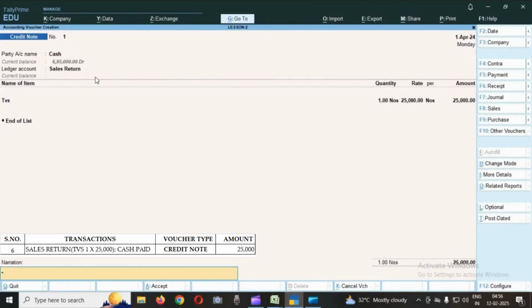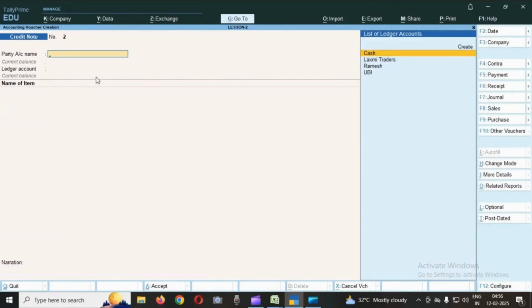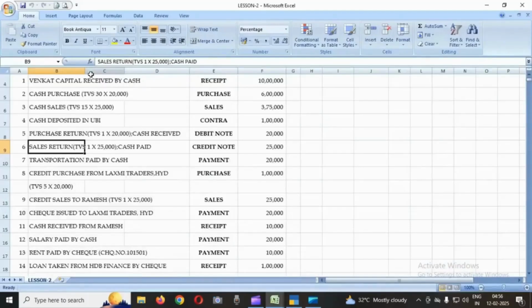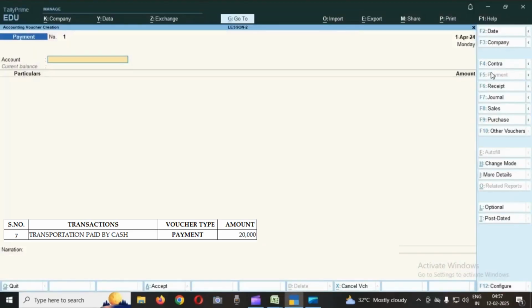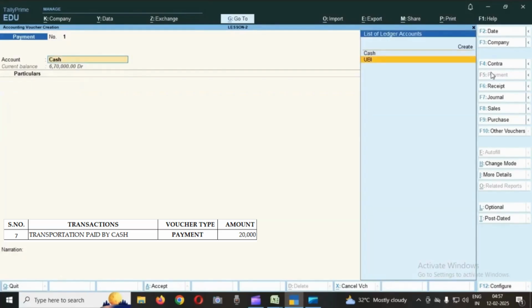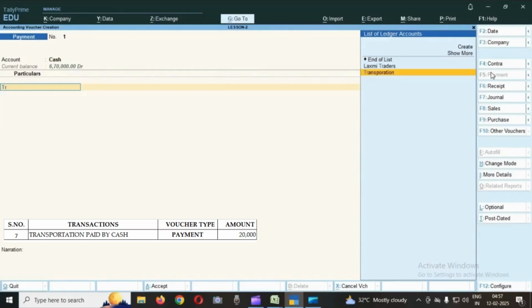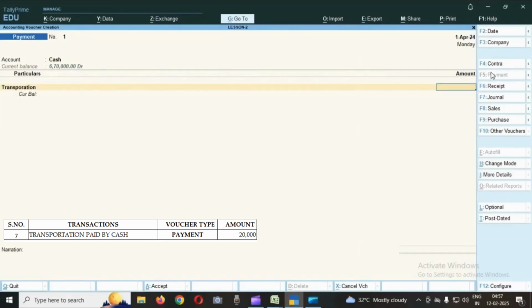And transport. Freight by cash, 20,000. For cash payment, simply select payment. Take cash at the top. Since we gave cash, if you give a check instead, you need to select bank, transportation. How much is the amount? 20,000.